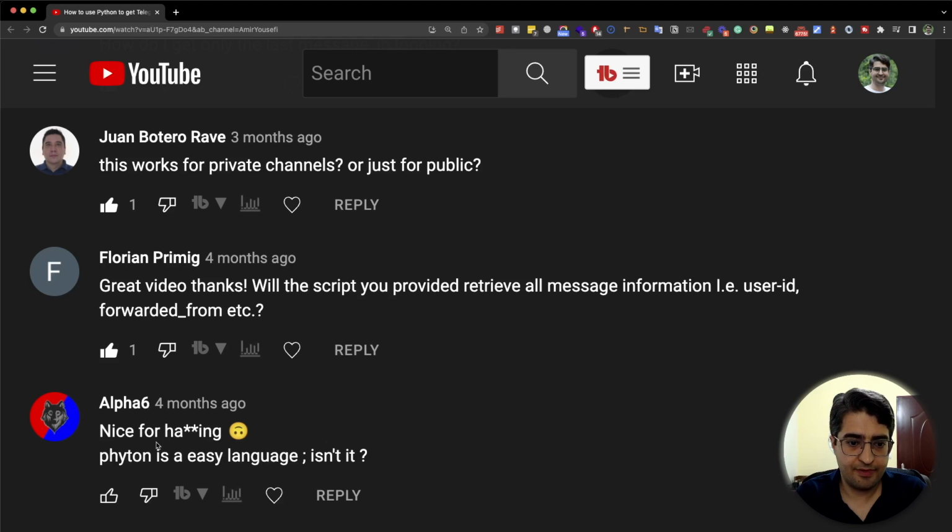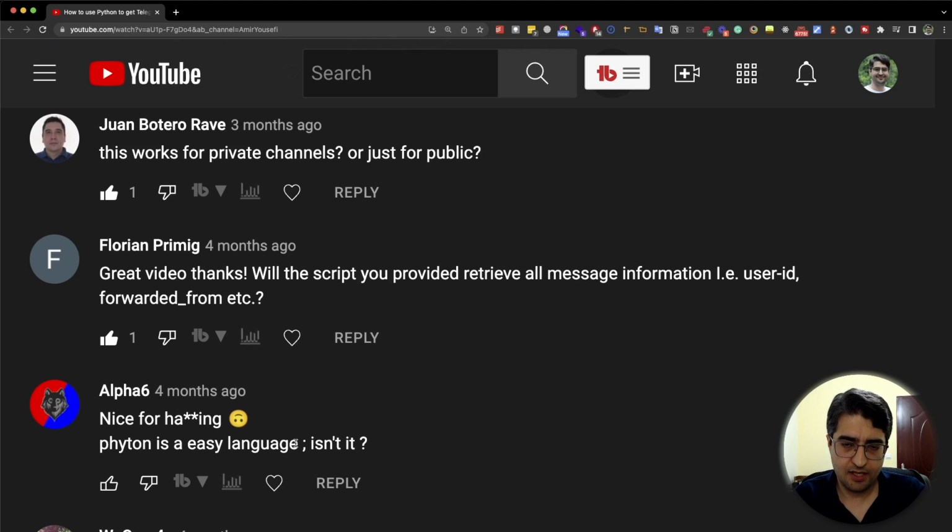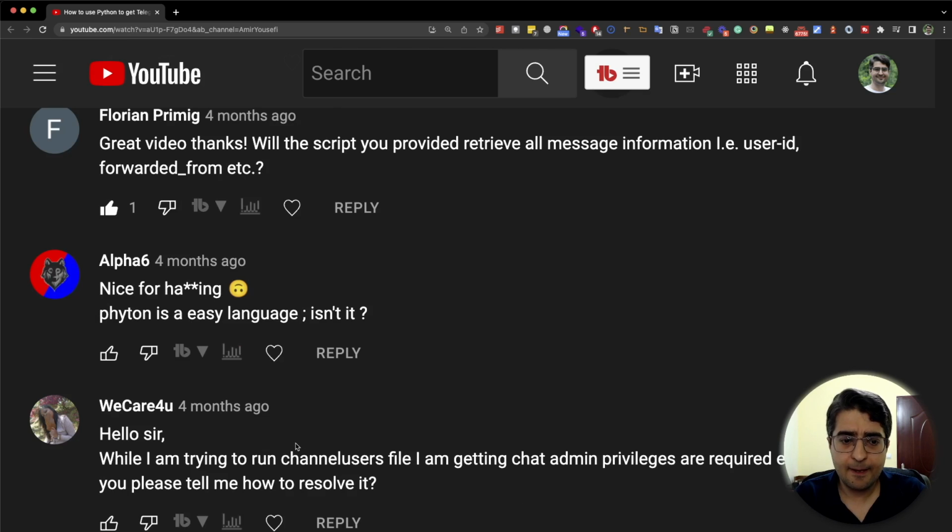Okay, Alpha 6. Nice for hacking. Python is an easy language, isn't it? Python could be easy and could be very, very complex, based on what you are planning to do with it. But it is quite lovely to do everything cross-platform, and you can do quite everything with it. About hacking, I don't know, maybe, but as I said, you only get what Telegram provides you via this script. No extra data, no private data could be compromised via this script.